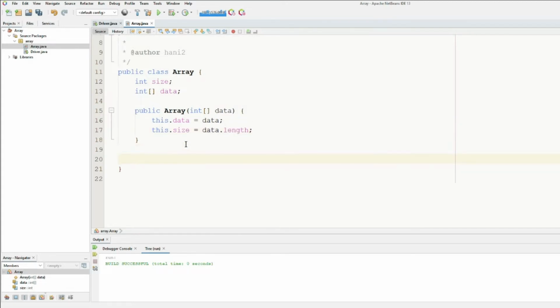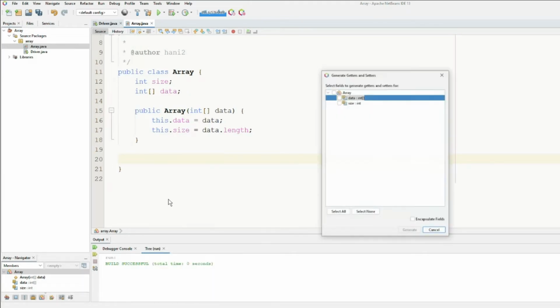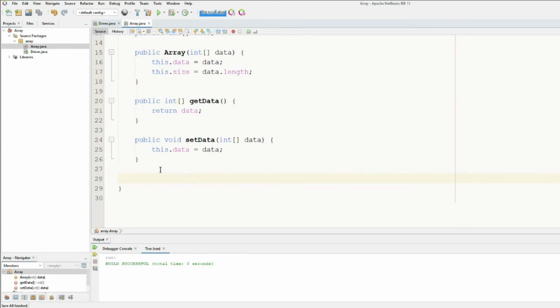Now after that, what I want to do is to have accessors to the size, or getters and setters for the size and data. So I'm going to insert code here again. Getter and setter, but this is going to be for the data, not the size. I don't want to set the size. So just the data, right? And I'm going to encapsulate this. For the size, I want to get the size.